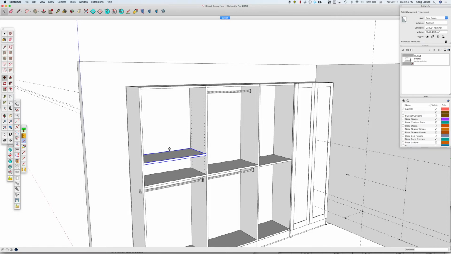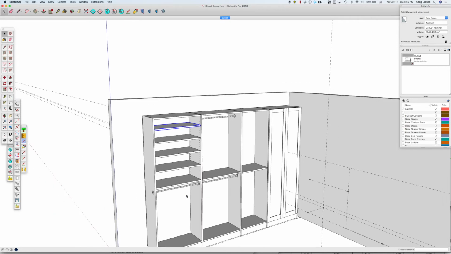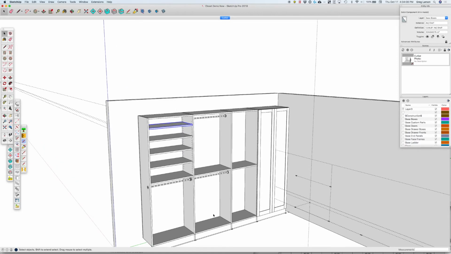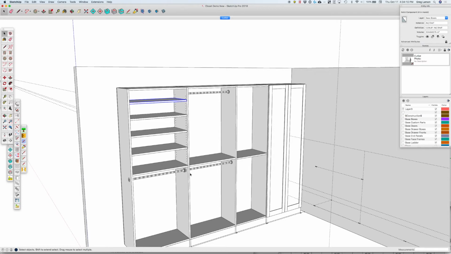So now I can copy this as many times as I want. I'm going to hit the Move command by hitting the letter M, Option, 1 shelf, 2 shelf, 3 shelf. All right. So this closet is mostly done. We've got our shelf pinholes in here and some shelves. If I wanted more shelves in there, I could simply copy them like I just did here. These are just closet rods, so we're good.